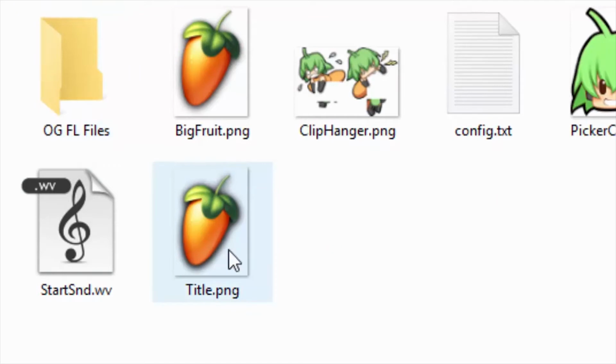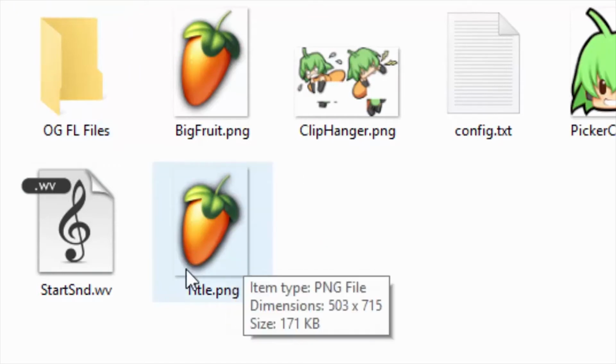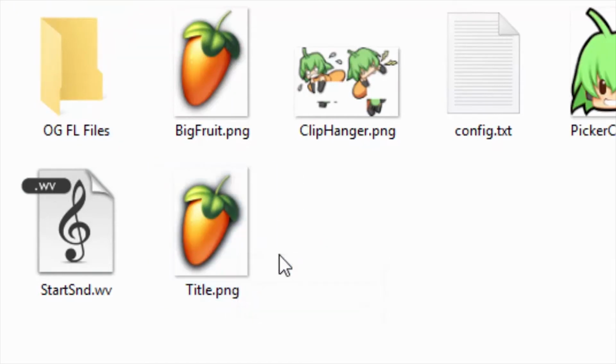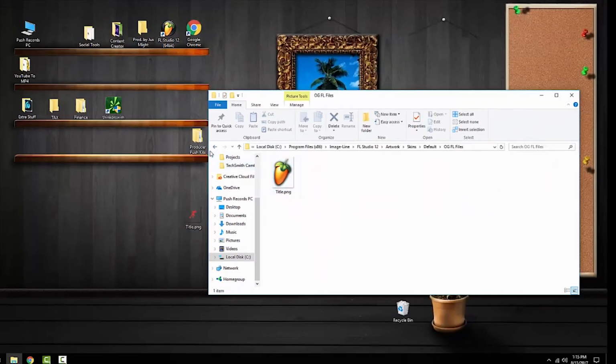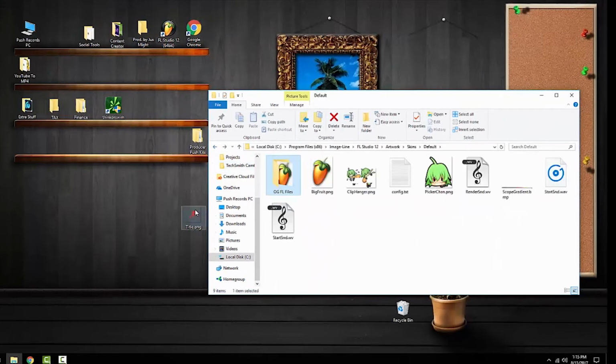And so this is the original file. This is the original FL Studio startup logo that you see. You could delete it, or do what I do. I made a new folder called OG FL Files, and I'm just gonna drag it here, just in case I ever want to revert back to the original file. You never really know, I might get tired of this new logo.